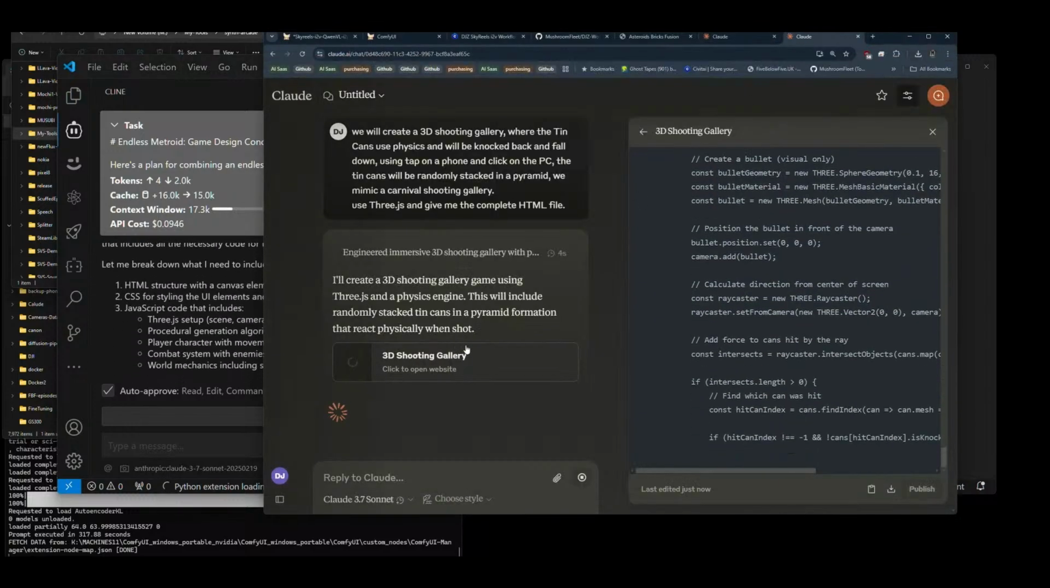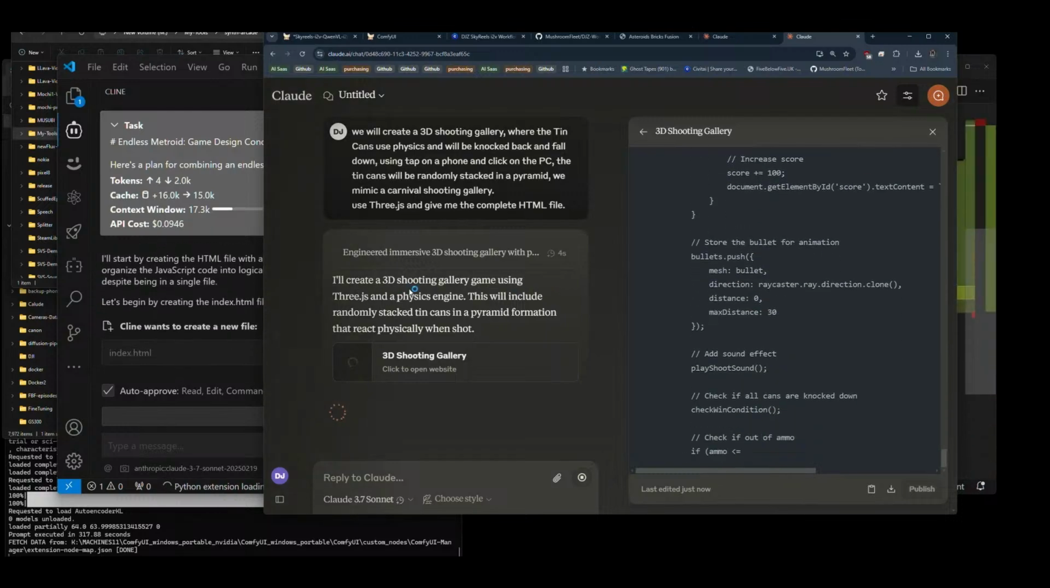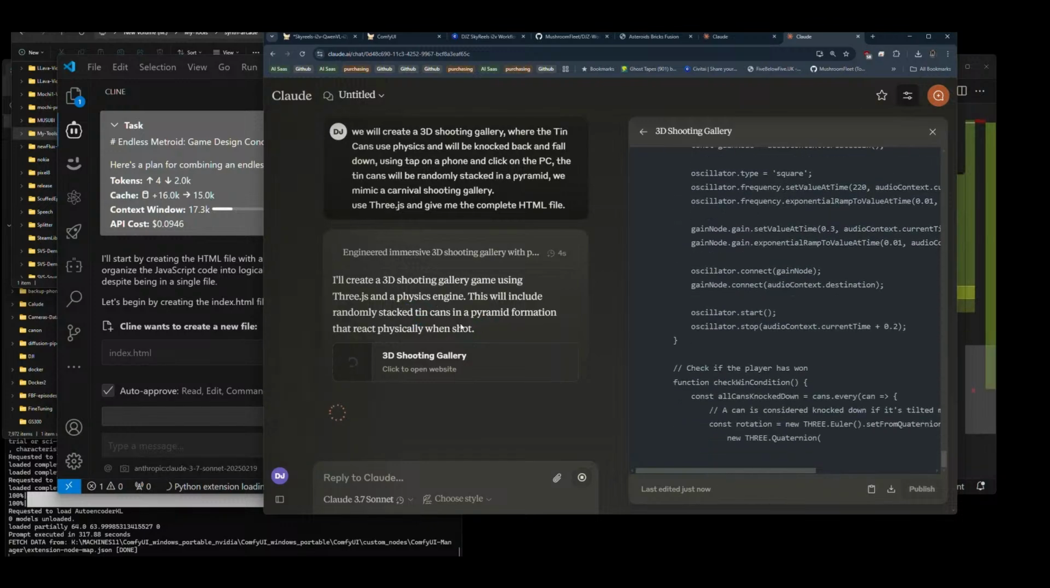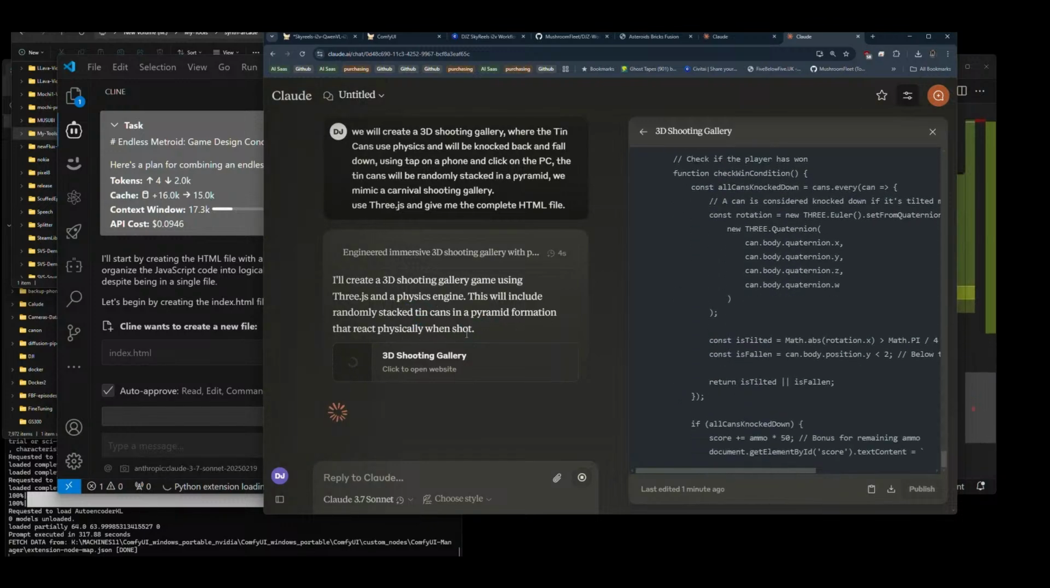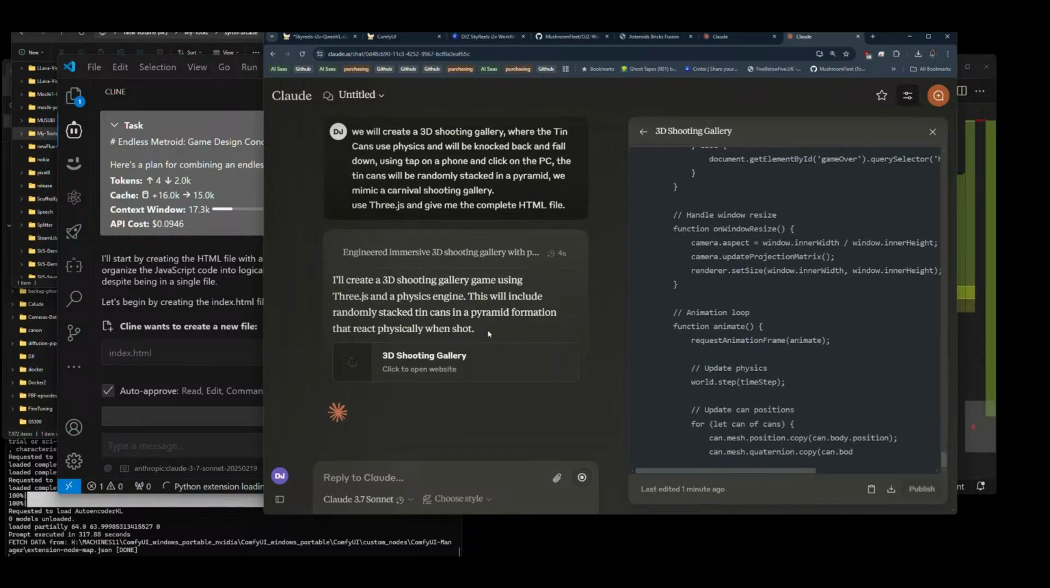Back up to the Claude 3D shooting gallery. So what are we going to do? We're going to create a 3D shooting gallery using three.js with a physics engine. This will include randomly stacked tins in a pyramid that react physically when shot. Boom. That's exactly what I wanted. I'm glad he understands. Let's see if he can do it.